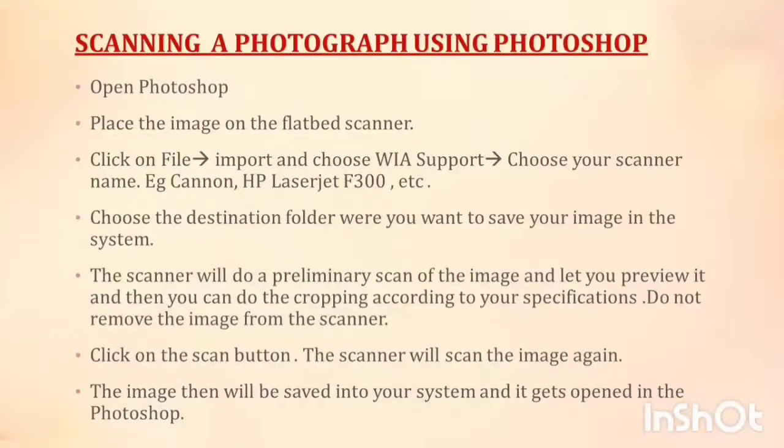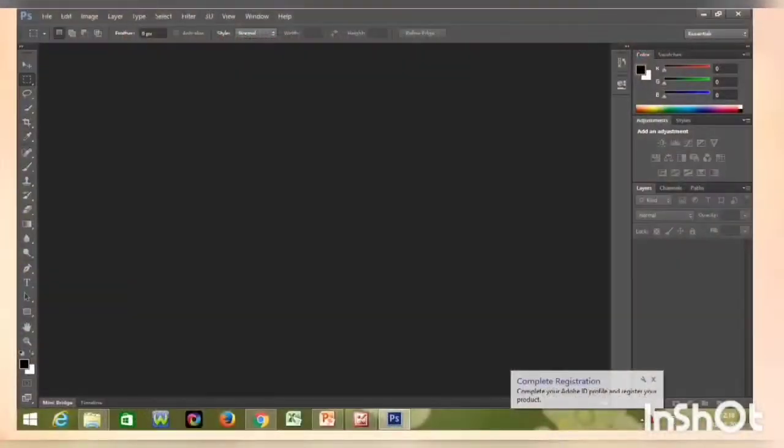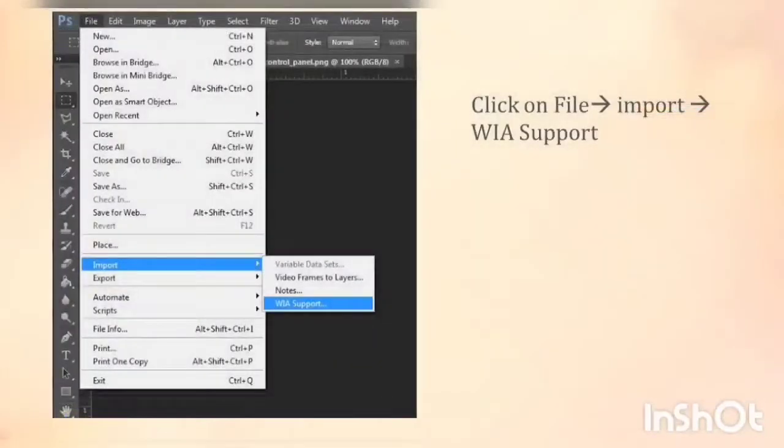Once you click on WIA Support, another window comes where you will see how it works. I'll just show you the screenshots. So this is how, when you open Photoshop, it appears. So your Photoshop looks like this, and then you have to go to File, Import, and then choose WIA Support.